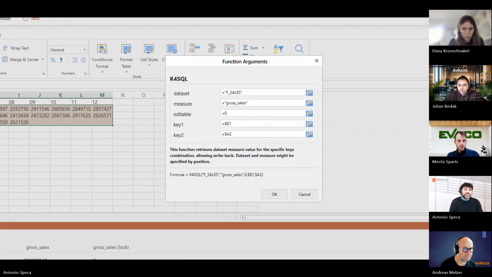Okay. It's an Excel formula. So what does this formula say? It says retrieve data from the database, from the dataset that is named F sales. The measure that is gross sales, because I select that one, and the keys, take them from the cells that I have in rows and columns. This is the meaning of the formula.